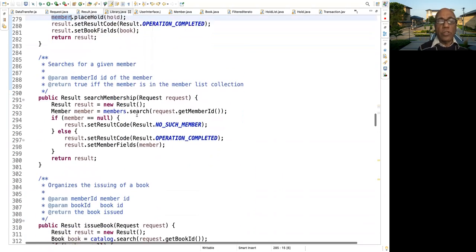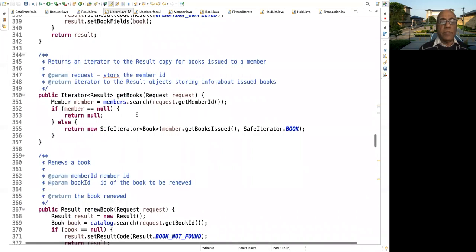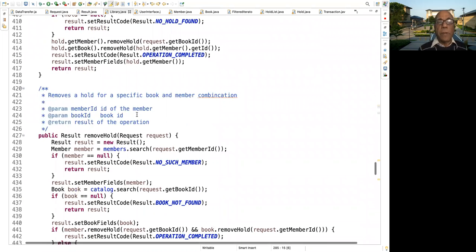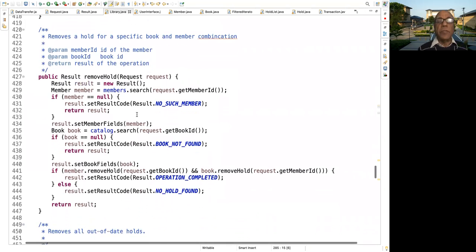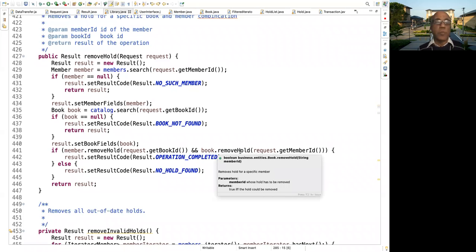Removing a hold is not difficult at all. Let's see where it is. Removing a hold is here. Okay, given a member and a book, you look for the member, look for the book, and if you find those two entities, you remove the hold object from both. That's it. We have seen how remove hold works in the hold list. The member and the book classes simply call those methods.